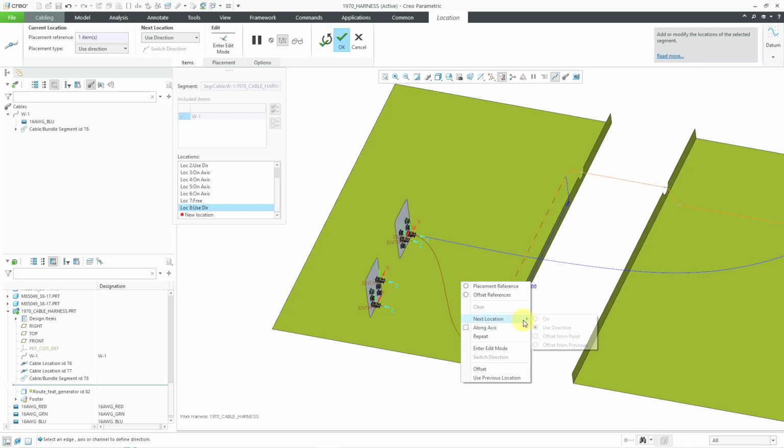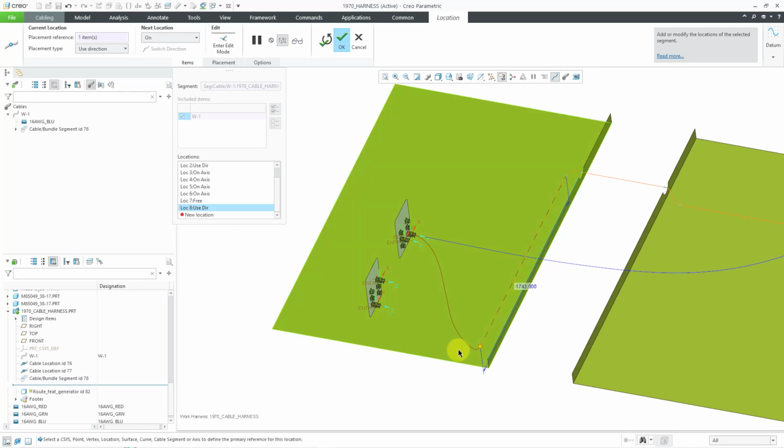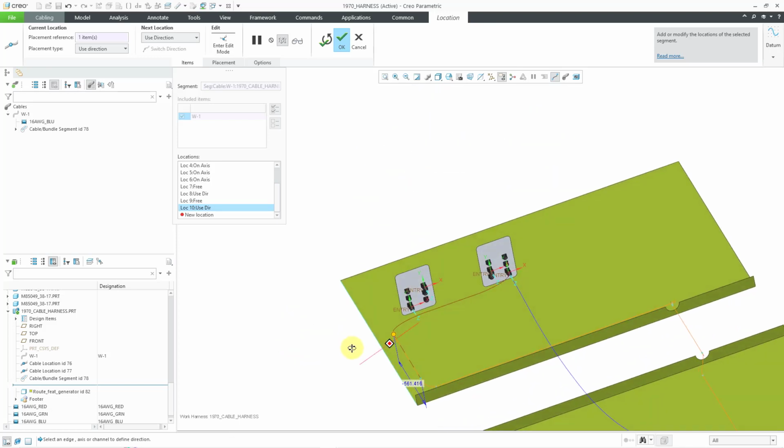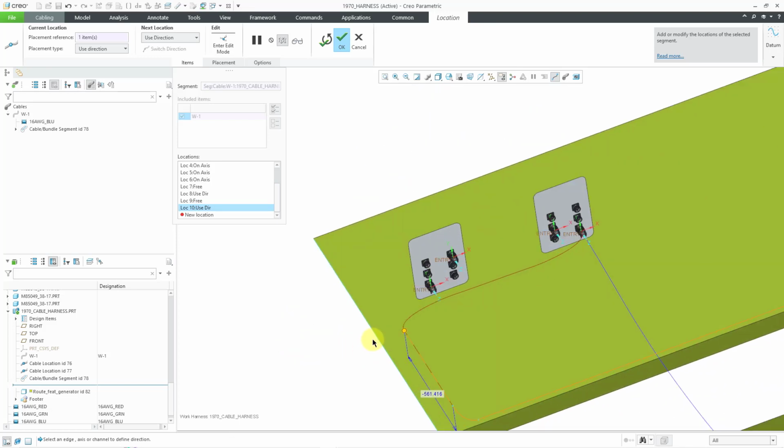And then let's do next location on and pick over here. That's good. And I use a lot of use direction. Pick an edge in the model for that one. And now I'm going to put in a few more locations.